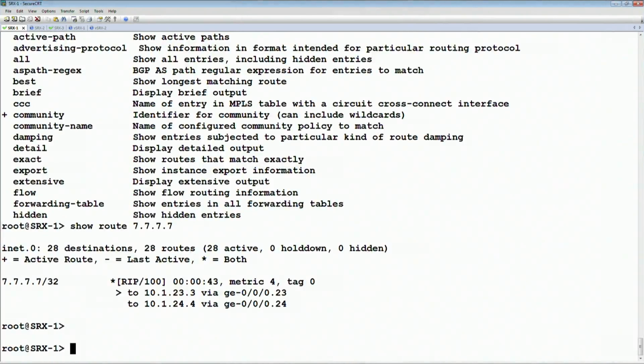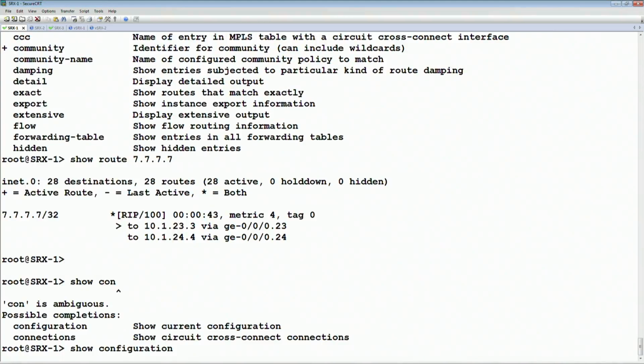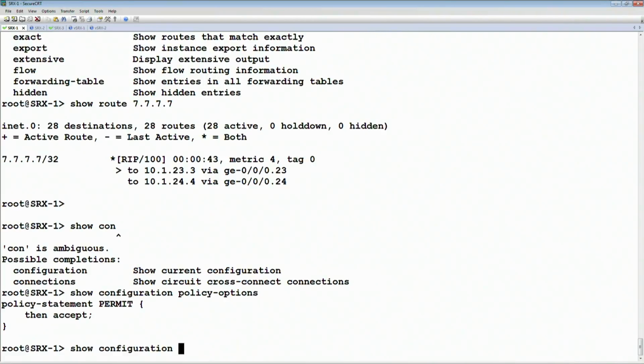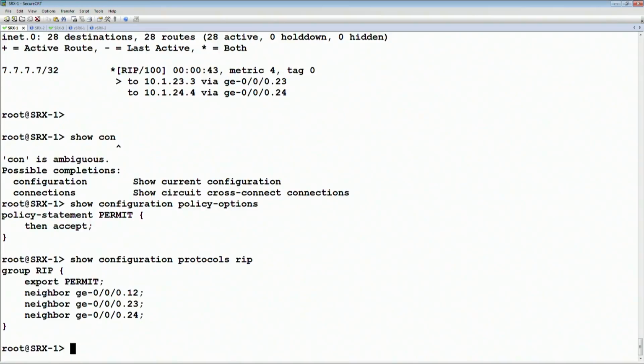Let's look at this again. If we show config, and we need to show config policy options, and show config protocols RIP. So we're saying regardless of what the route is, we're going to accept it. This is applied to our outbound updates, and then this is applied on those specific interfaces.